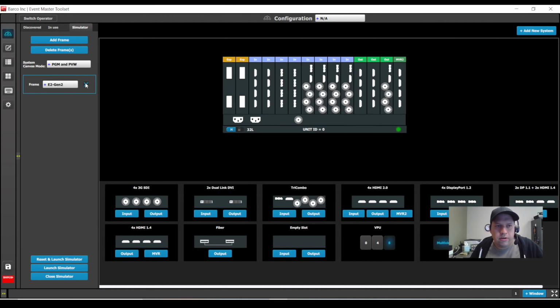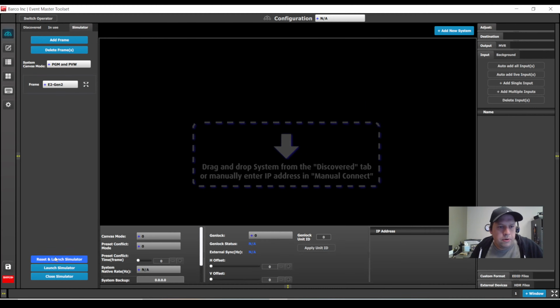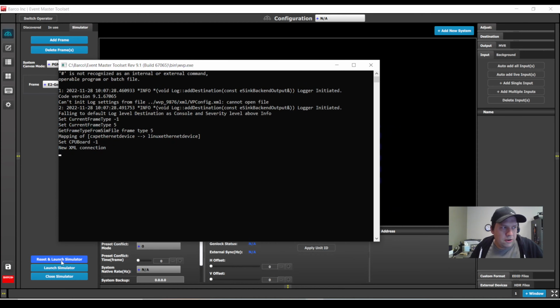But we know oftentimes we're going to have different custom card configurations. So if I select these arrows to the right, it's going to open up the editor where I can now change how the system is going to be configured. For example, if I want to do all tri-combo cards, I can select the cards and make that happen. And I'll put this back to the default of HDMI 2.0. So now that I've added the frame, I'm going to hit reset and launch simulator.